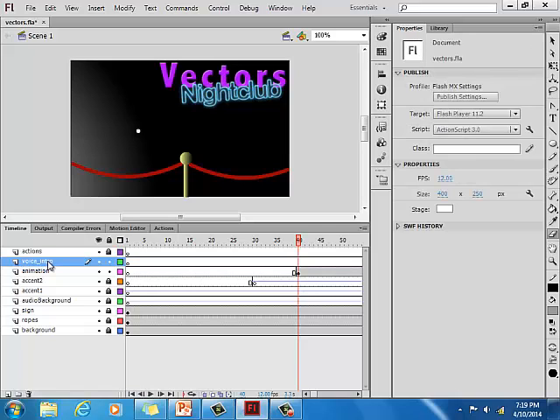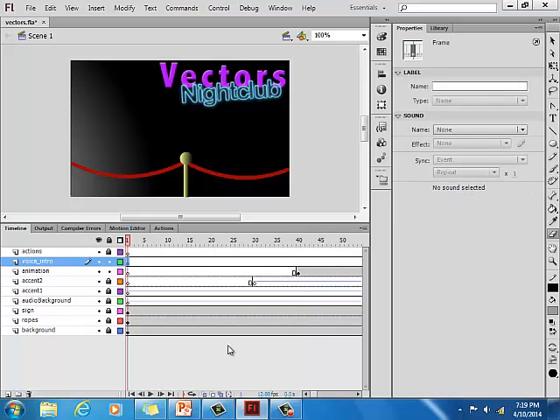Okay. We're going to click frame 1 of that layer. On the voice intro layer, we're going to set the sound to the hello voiceover. We're going to set our sync here to stream. We're going to test the movie in Flash Player.